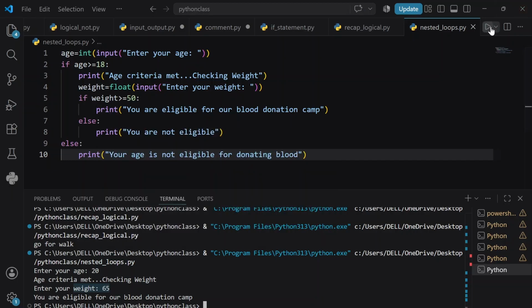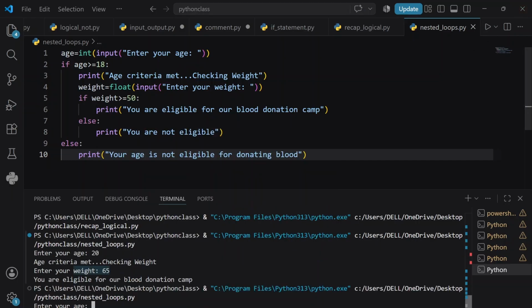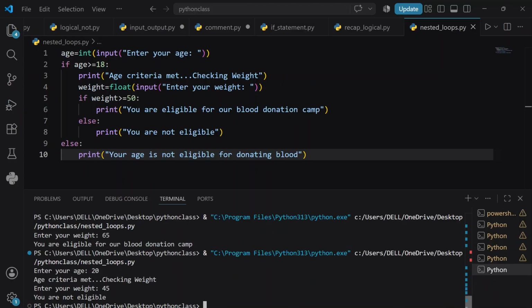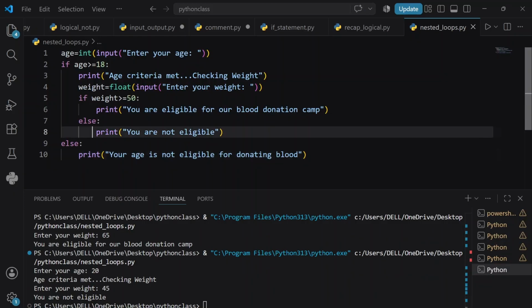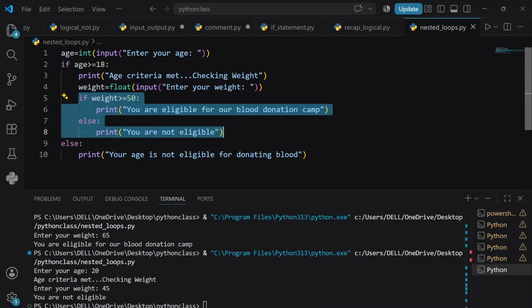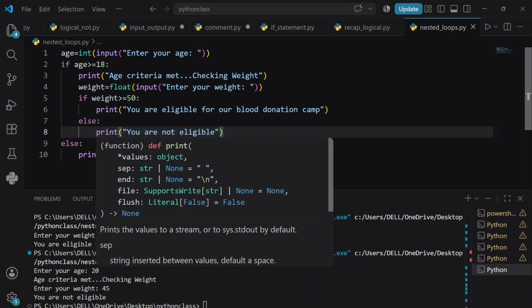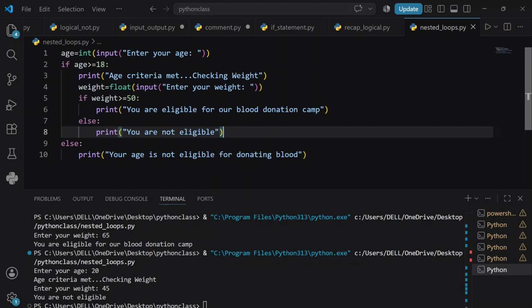Otherwise, what happens if we are not eligible for this blood donation camp? I am going to write my age again as 20, but I am not going to fulfill the weight criteria. Let's check it out. Here I am going to write 45. And as you can see very well, we are getting "you are not eligible", as we have discussed about this condition, this is the if inside if, which is about the weight.